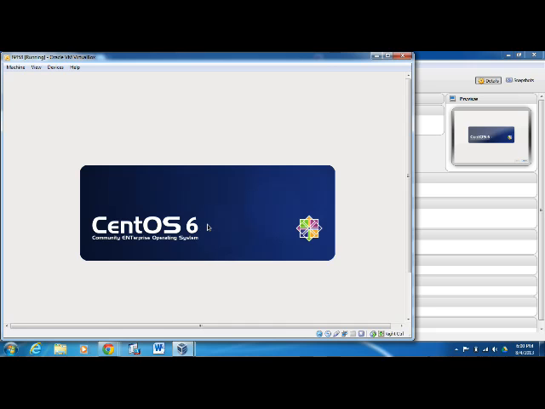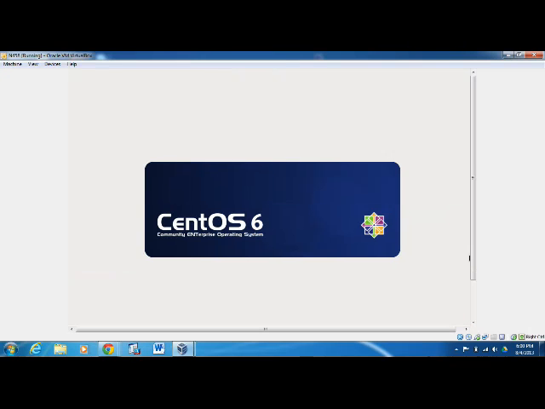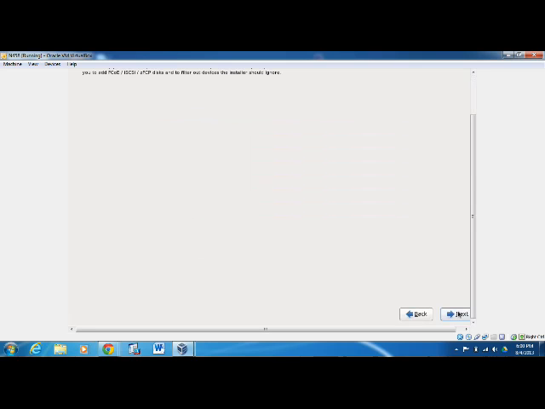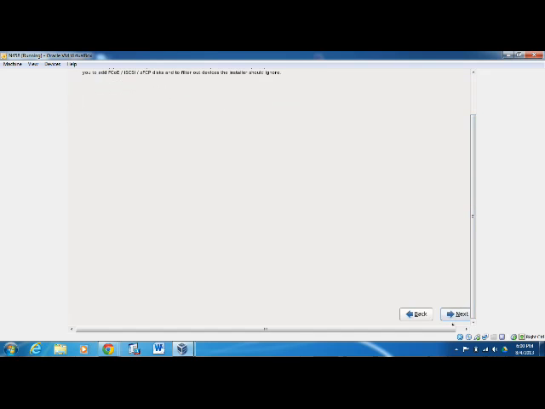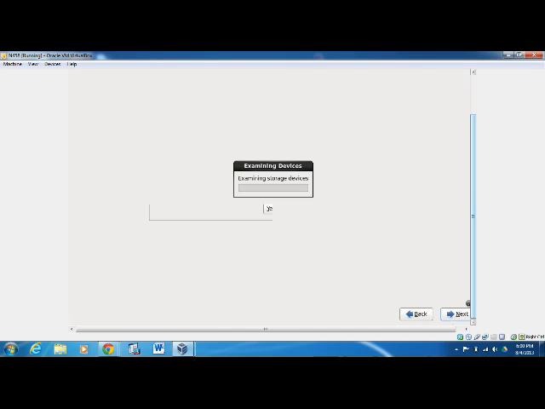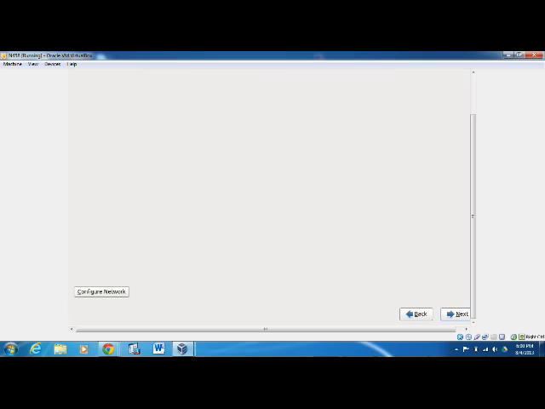Okay, so this is just going through the installation phase here. Hit next. Pretty much all Linux distributions are similar. You might have to adjust this on the side here to fit it all in. Picks up my 50 meg drive. Yes, discard any data that's on there.